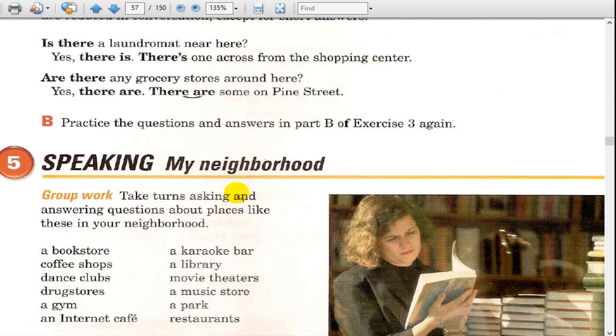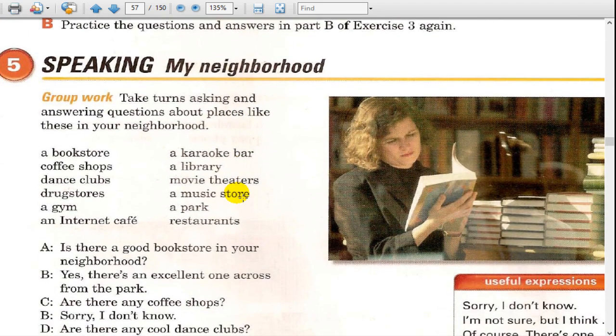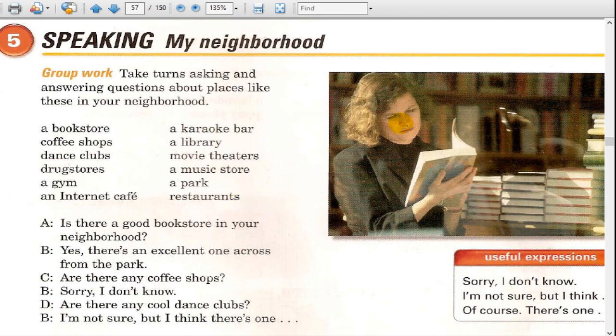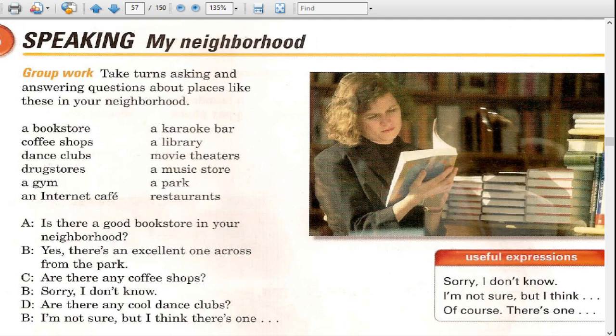Exercise number 5. Look at the picture where you see a young lady. She's in a bookstore or she's in a library. She's in a library, maybe, yeah. What's she doing? She's reading. She's reading a book.